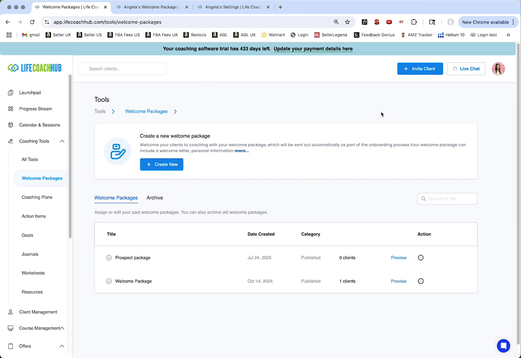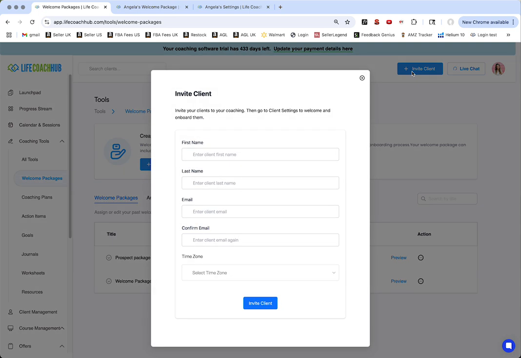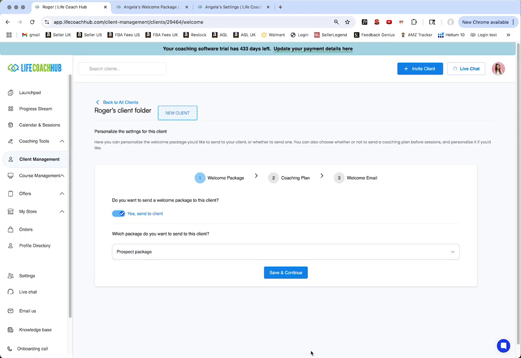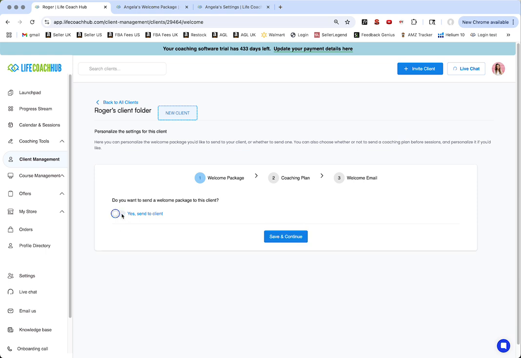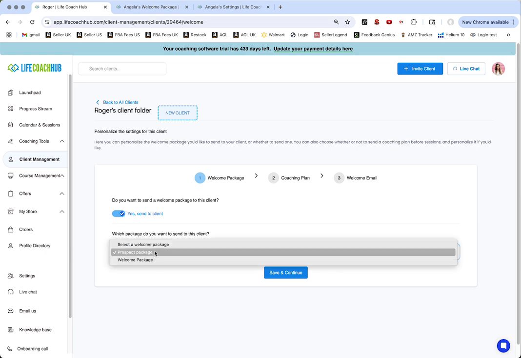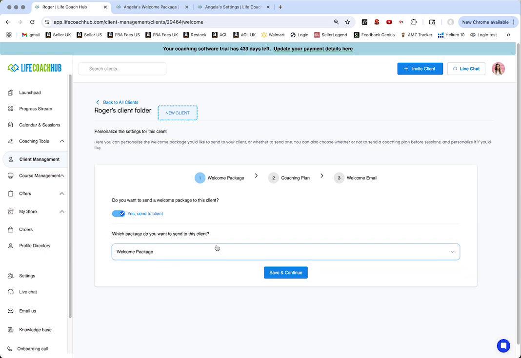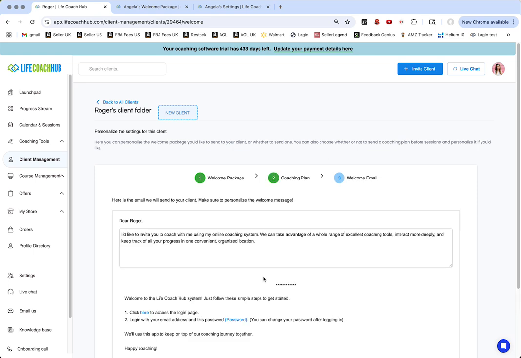Now, when you are inviting your client, we go through the process. We click here, we invite them, we press invite, and then this is the page that we get to after we press invite. This is where you get to decide, do you want to send a welcome package or not? Because some coaches don't, and that's totally cool. So yes or no, and then you can choose which one you want to send. So that's during the onboarding process, and you do the coaching plan, and then you send your welcome email, and bam, they are your clients.